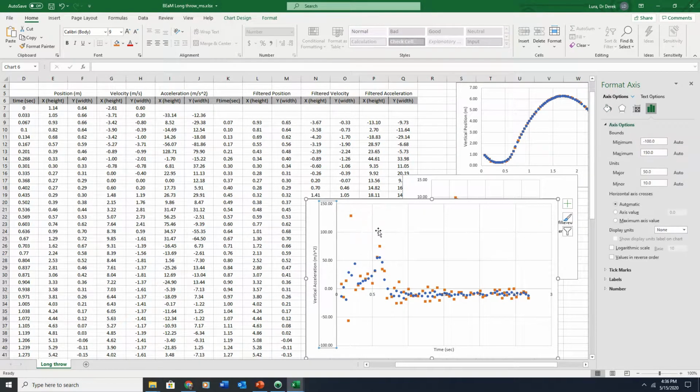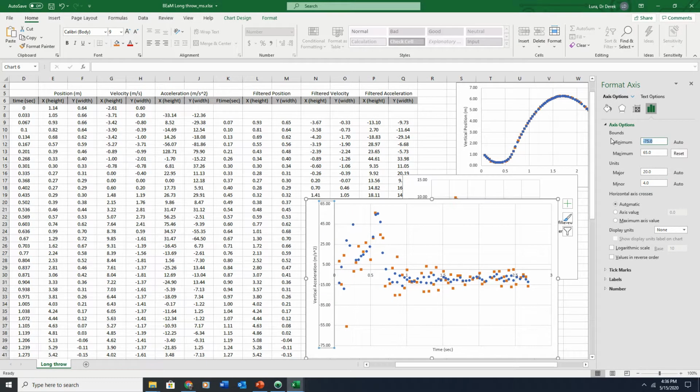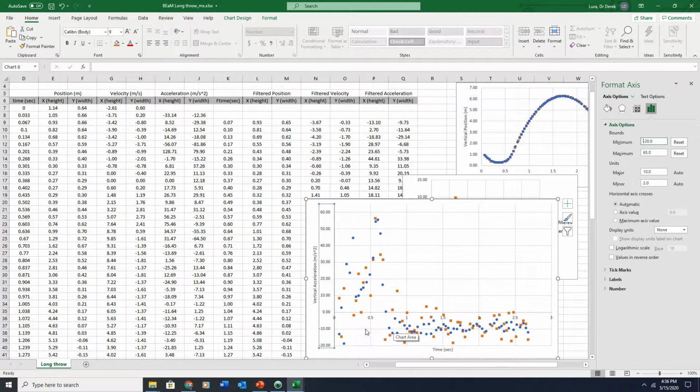I'm actually going to change the axis options on here so I can look at this a little bit closer. Let's make the maximum 65 and the minimum -20. And we see here with this, we have a pretty consistent acceleration of around -10 going up, and then a little less than that coming down, which makes sense. Probably still a little bit noisy. I might filter this a little bit more aggressively if I wanted to get a better idea of what the drag forces were and stuff like that. But for now, I think this will work good.